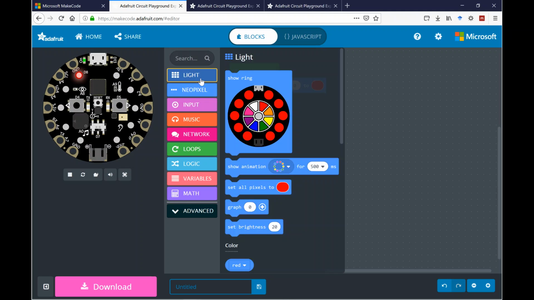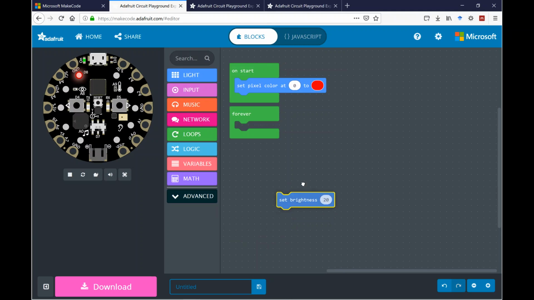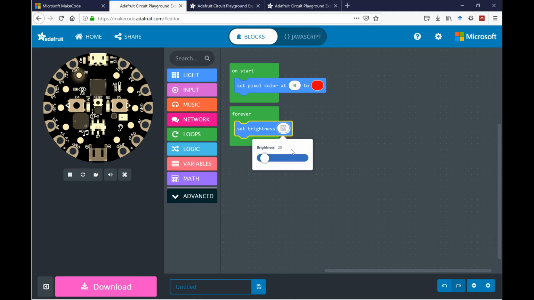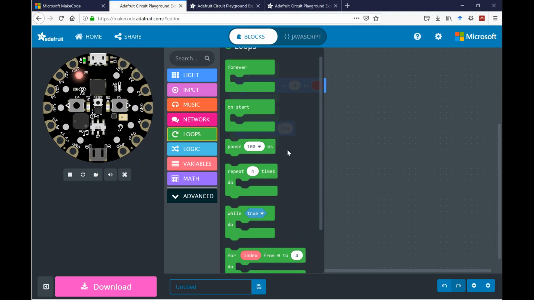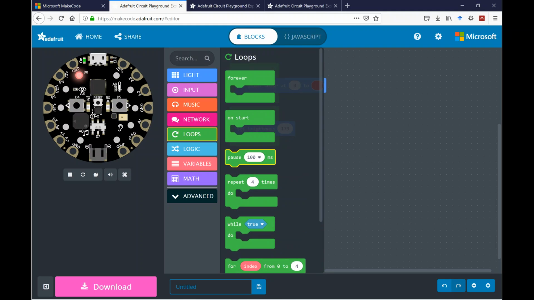So I'm going to go to light, and at the top here there's an instruction to set the brightness. So I'm going to set the brightness. Now the highest you can go is 255. Now this is really bright. You may want to turn it down to begin with, maybe start with something just under 200 and try that. After we get there, we actually need to have it pause.